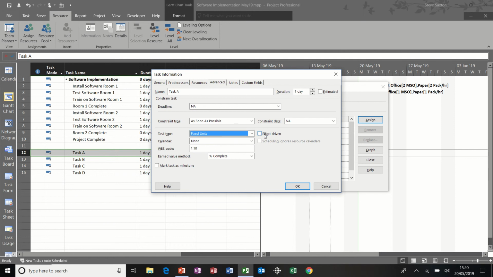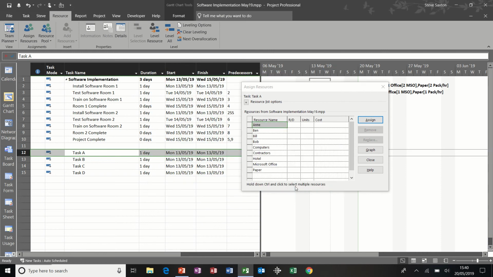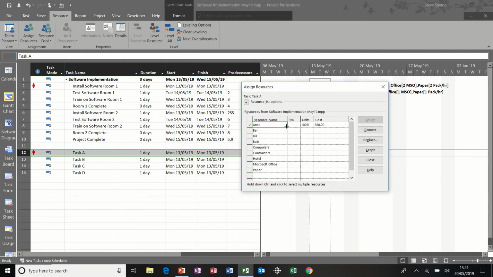So first off, I'll leave it unticked, so this is the default option. So I'm going to assign Anne, nothing happens. That was my first allocation. Don't worry about it going red, that's just because she's on these tasks further above. I assign Ben, nothing happens to that duration, so it stays the same. They're both doing 8 hours and both getting paid £80 each.